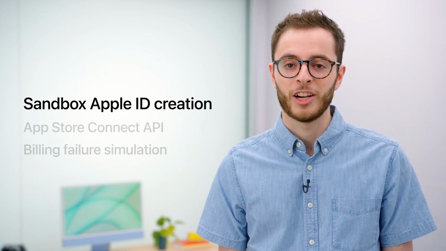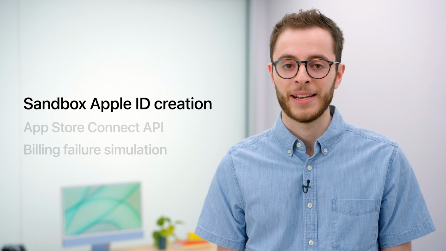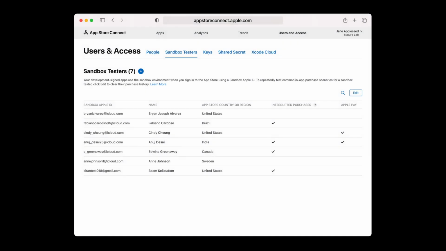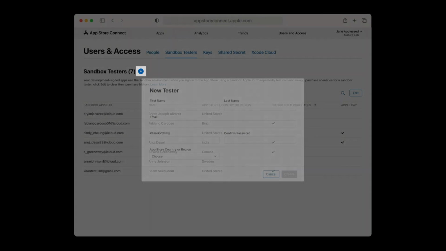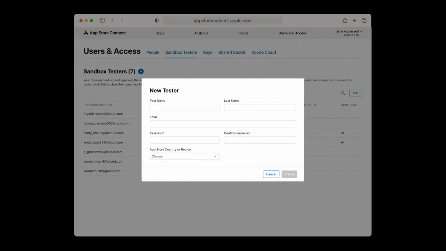To use the Sandbox environment, we first need to set up a Sandbox Apple ID in App Store Connect. You'll notice we moved the Sandbox tester list to the navigation bar in the Users and Access page. Here, we can create a new tester with the plus button. We've streamlined the creation process by removing several fields from the new tester window. We're now only asking for a minimum amount of info, so you can move forward with creating your account without unnecessary information. You can also use a plus symbol in your email address, so you don't need to create a brand new email address for each tester.